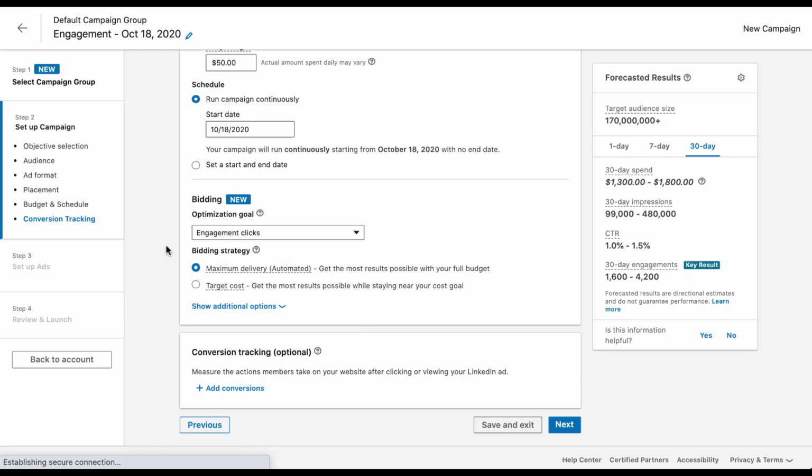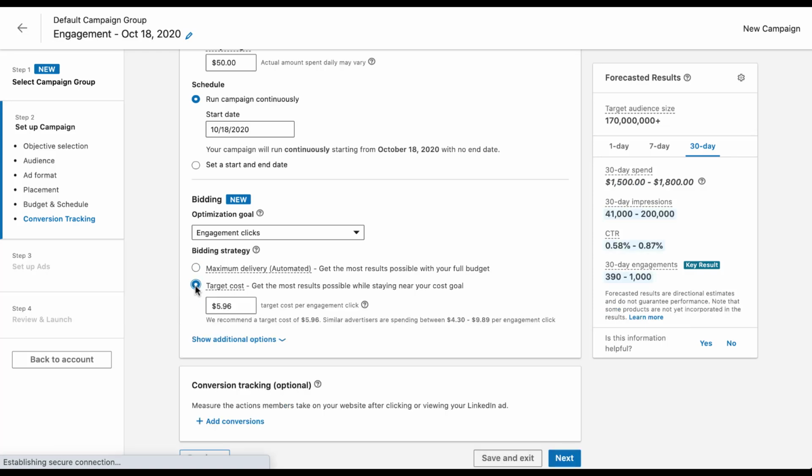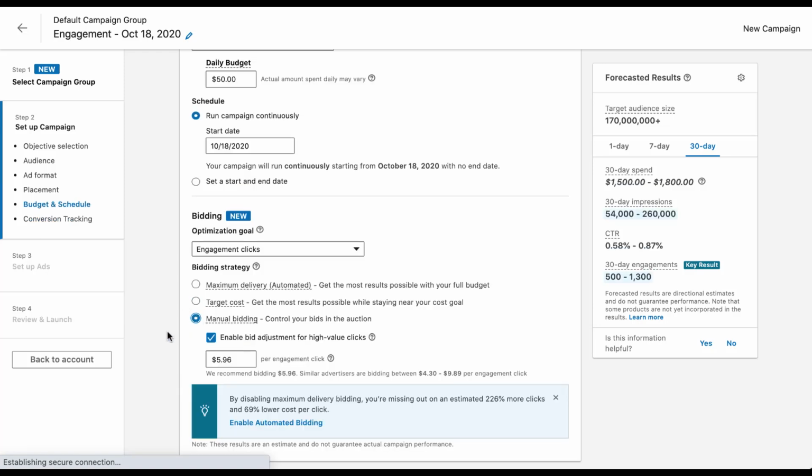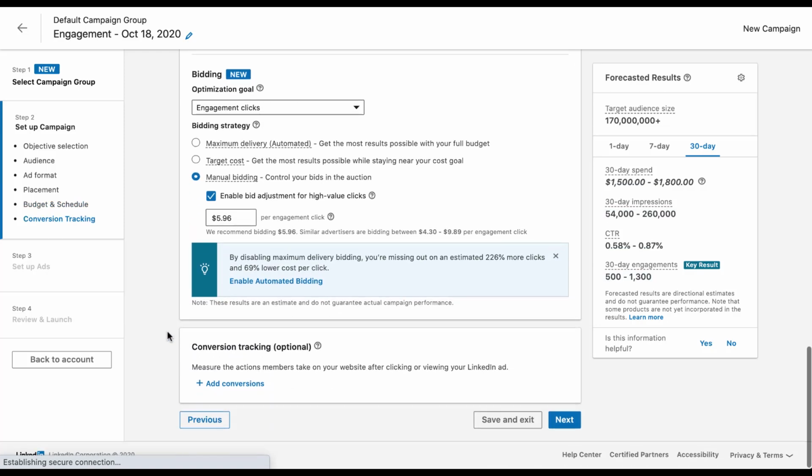Just like with the other two campaign objectives we talked about, you do have the option to set the automated bid strategy and keep that as the default. It'll try and get you the most social actions, company follows, landing page clicks, whatever it possibly can for your full budget. You can set the target cost in the same way that we have for the other two, where we want to set a specific target cost at the end of the day that we want the average cost per action to be $5.96, or we can set the maximum bid that we want for those actions by utilizing the manual bidding option down here below.